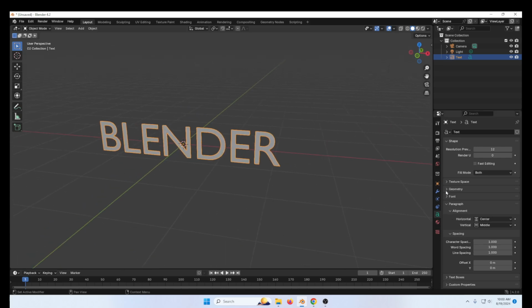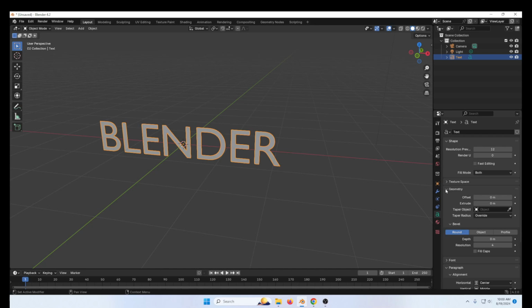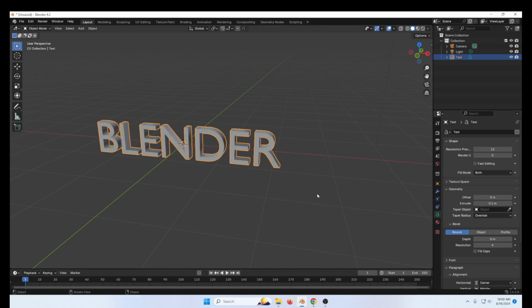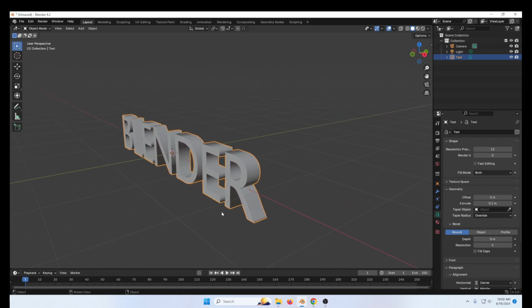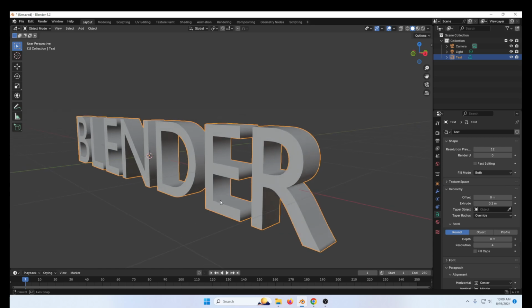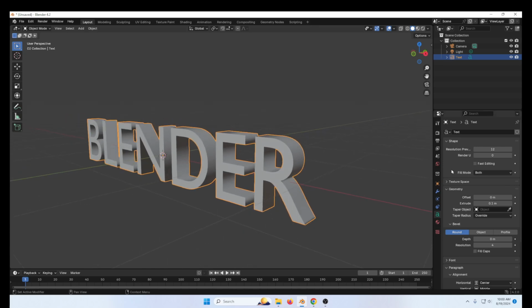Next, we'll come back up to geometry. Click on the little arrow to the left of the word geometry, and that will open the settings. And we want to change the extrude to 0.1. And that will give our word thickness. So I can zoom in and see that.